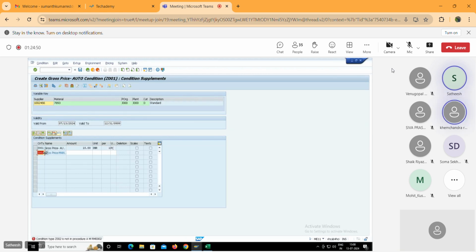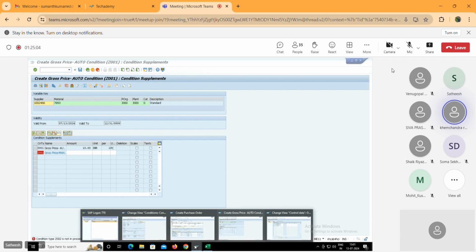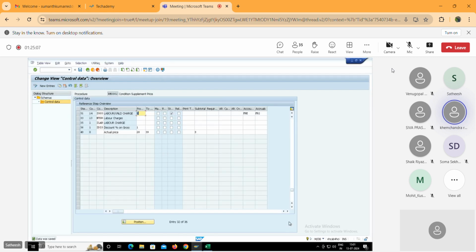What does it say? Condition type is not in the pricing procedure. What is supposed to be done now? Yes, we need to add that condition type into the pricing procedure. It is already added here. R0002, it is added here.